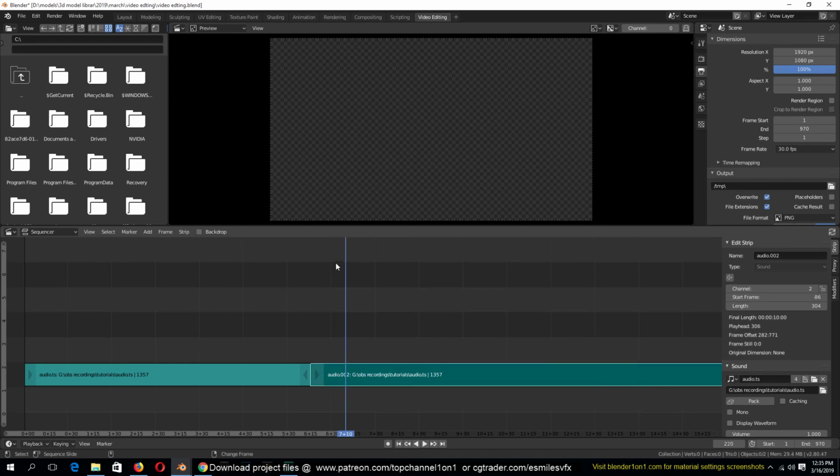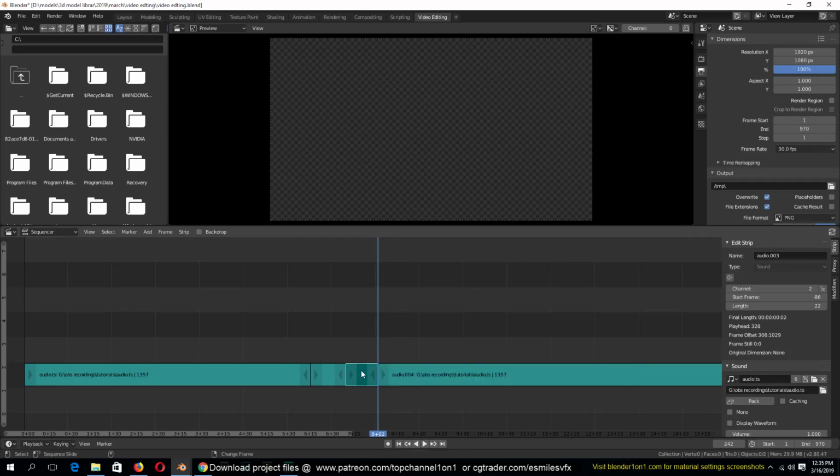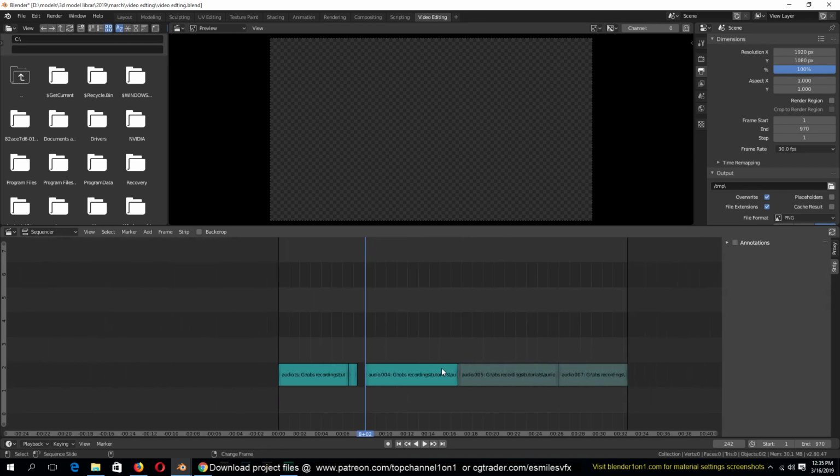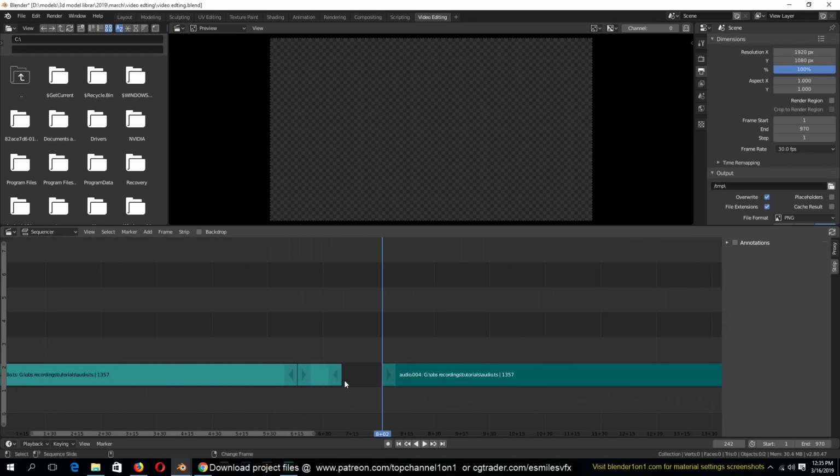So you just move your timeline indicator to the part you want to cut out, and then hit K to cut. Then you can select the strip and delete that strip. Now we need to close out this gap, so I'll select these other clips, and then hit D to move them and close that gap.